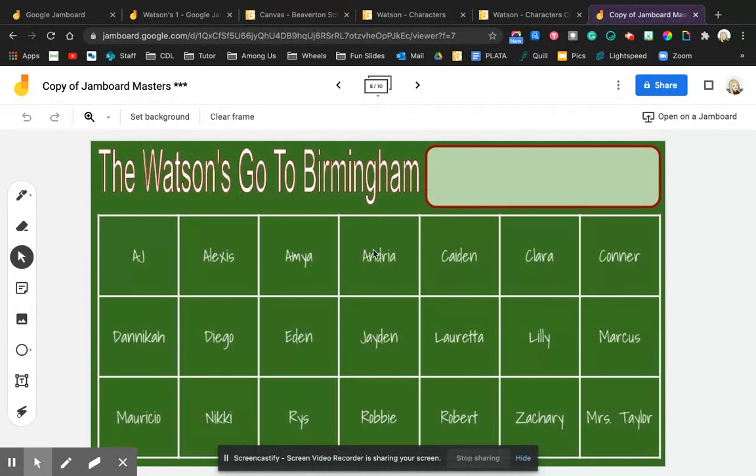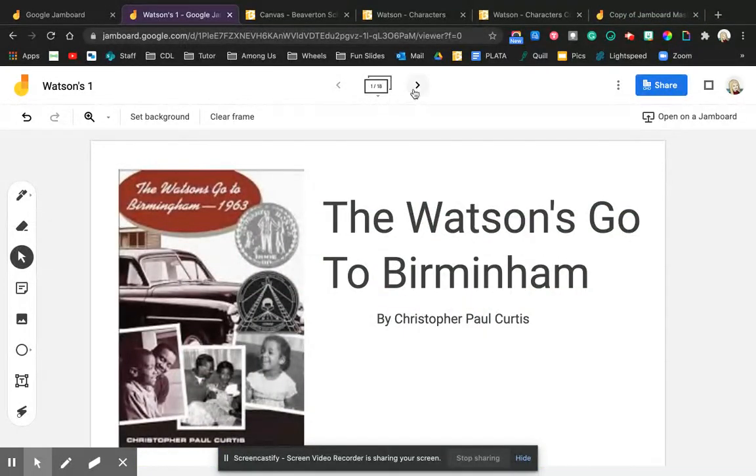I use this particular Jamboard when I am teaching whole group. And I also like to use Jamboards in small groups, and it took me a little while to figure out exactly how I was going to do that. And so I thought I would show you. So I created this Jamboard.